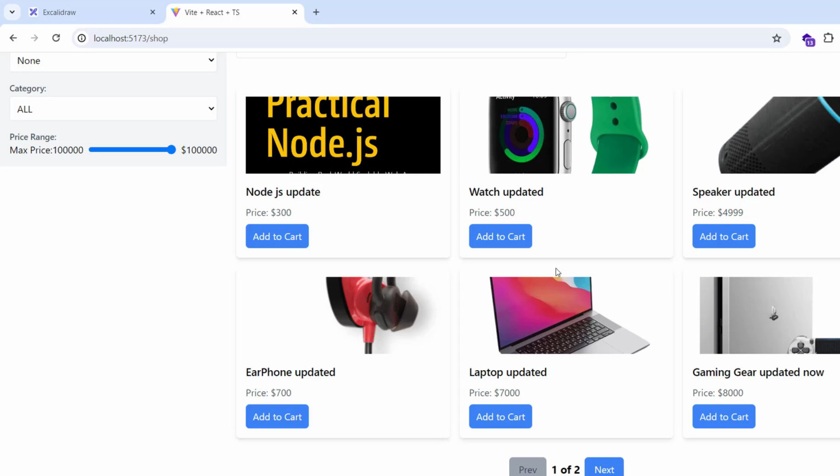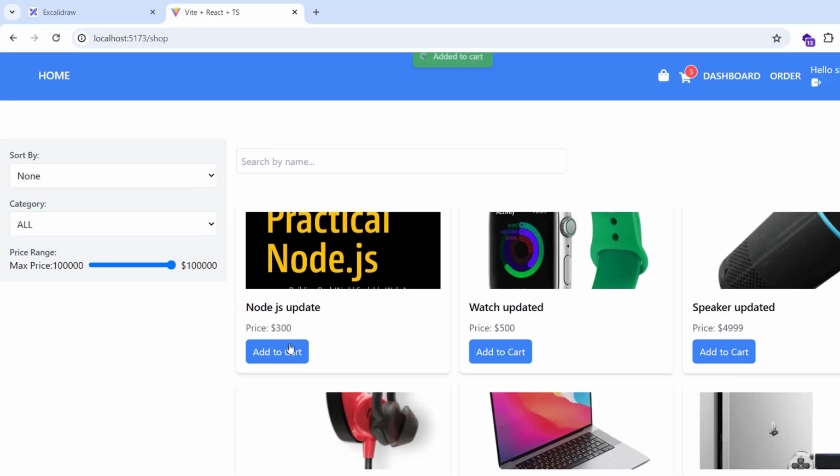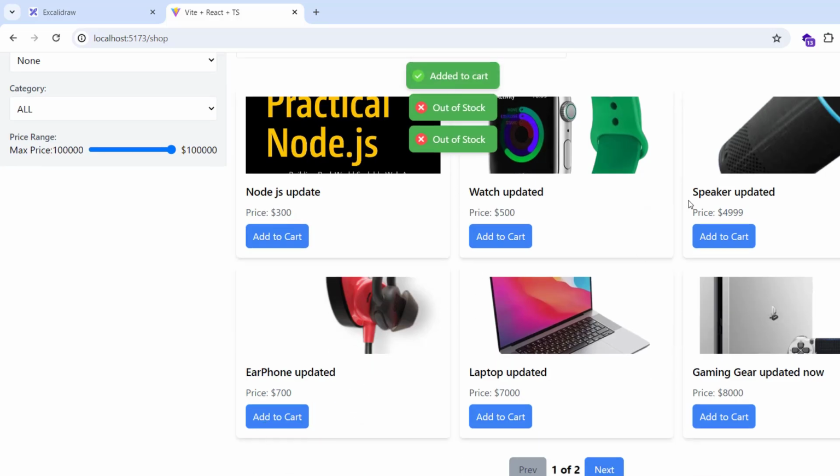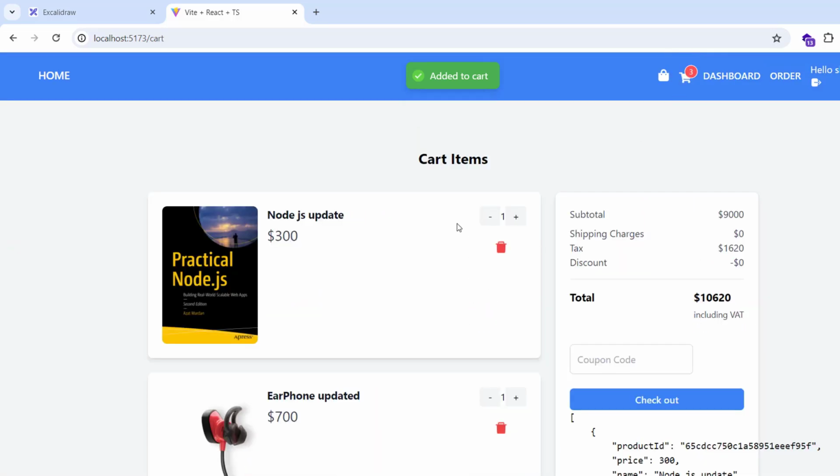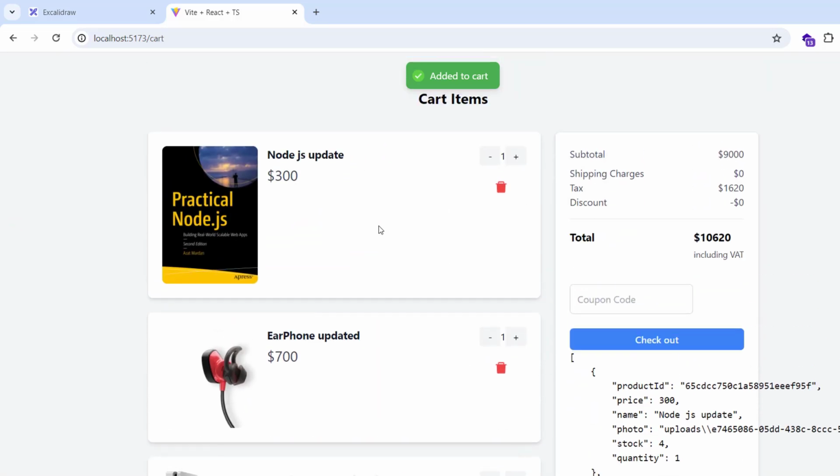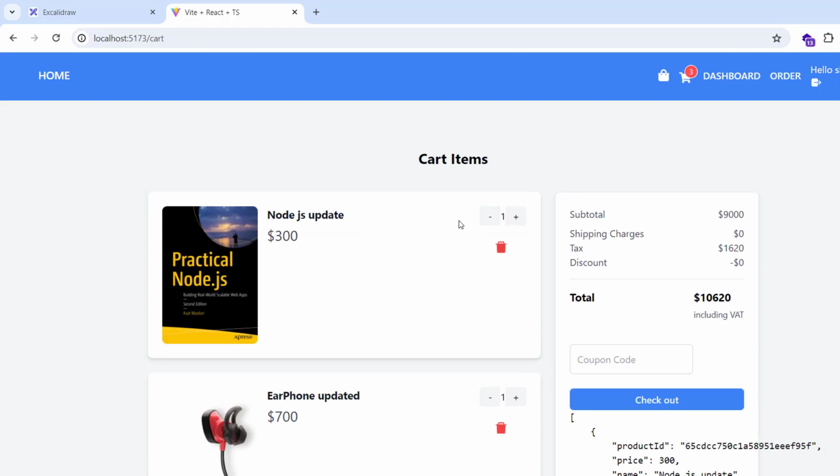Now it's time to create the cart page. So this is the cart page. We can add a product from the home page or shop page, it doesn't matter. Whenever we add the product, we'll navigate to that page. So this is the cart page.